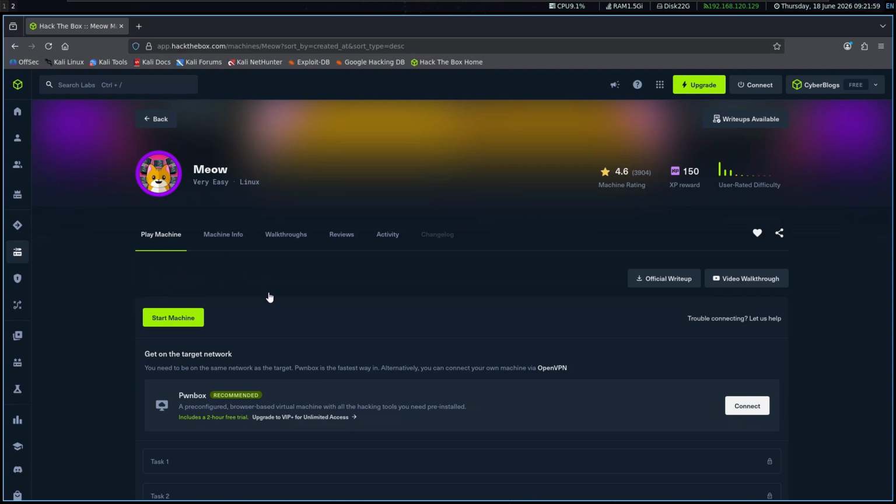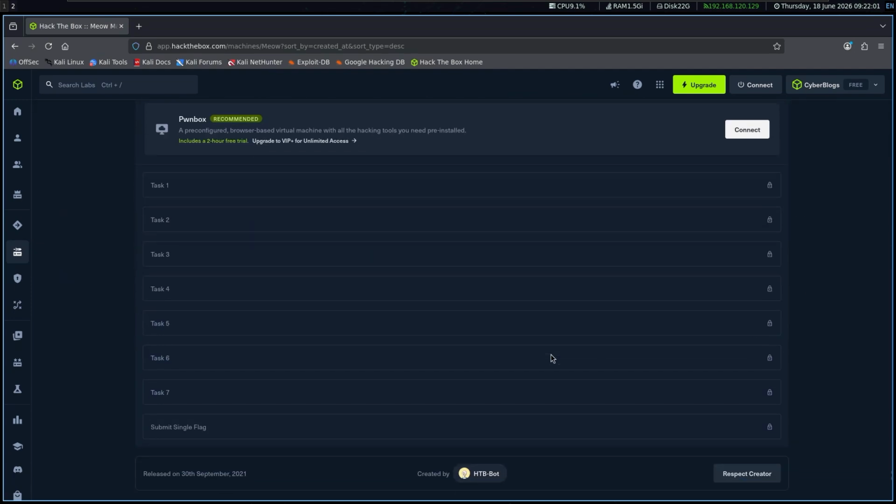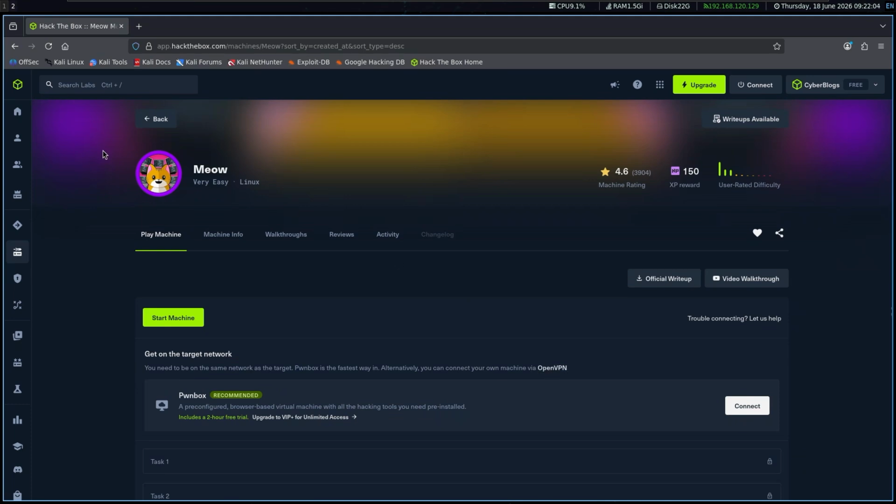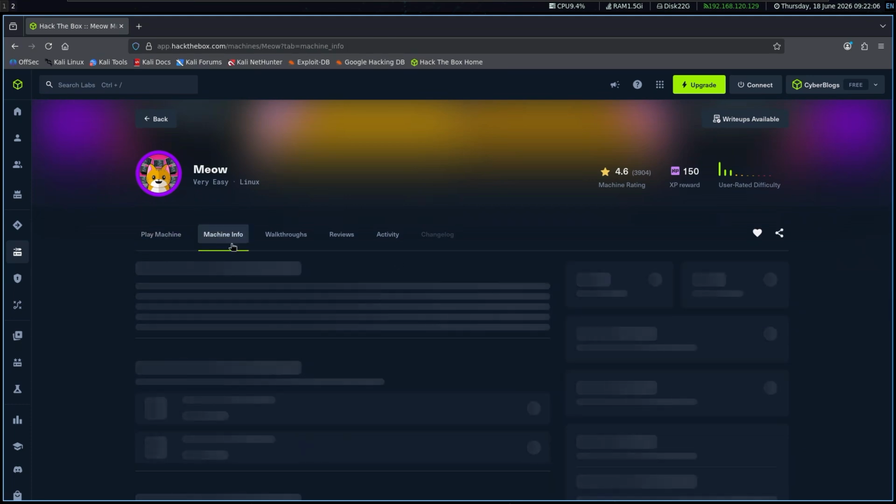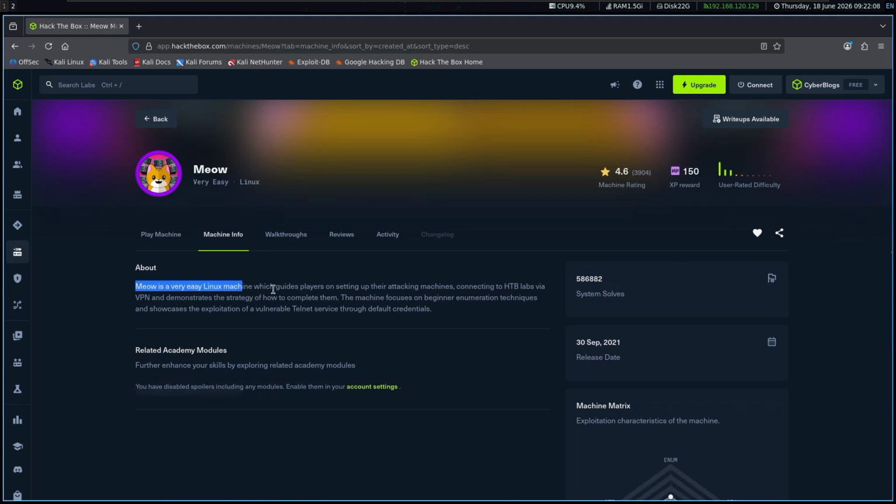Today we are diving into Hack the Box and tackling one of the very first starting point machines called Meow. This is an extremely easy Linux machine, making it perfect for absolute beginners who want to understand the fundamentals of network scanning and exploitation. Let's get right into it.